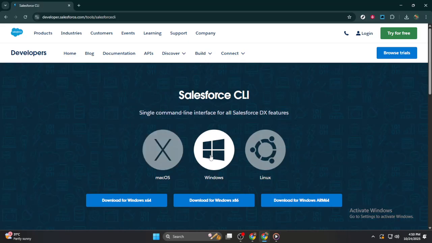https://developer.salesforce.com/tools/sfdxcli. This will take you directly to the Salesforce Developer Tools page dedicated to their CLI.